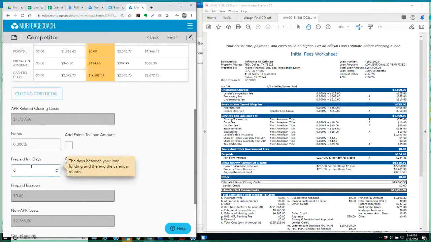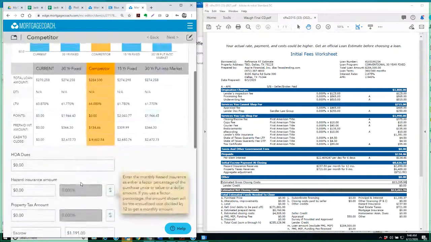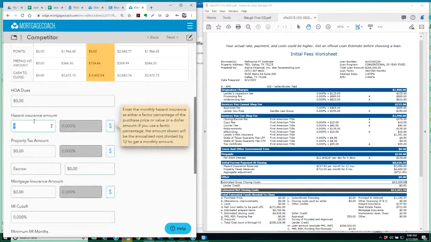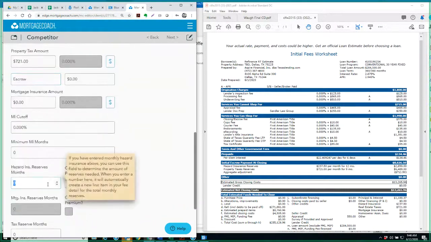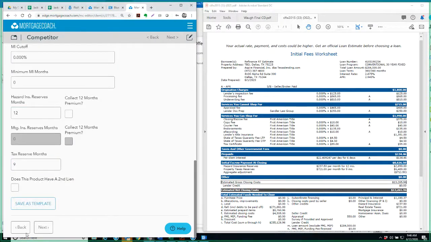So we'll match that. Typically, in my experience, I like to quote 15 on refinances because we don't know what day of the month they're going to close. Now, let's see here. They did put the property taxes broken out. So 237.50, 721. We got hazard insurance for 12 months, taxes for 9 months.